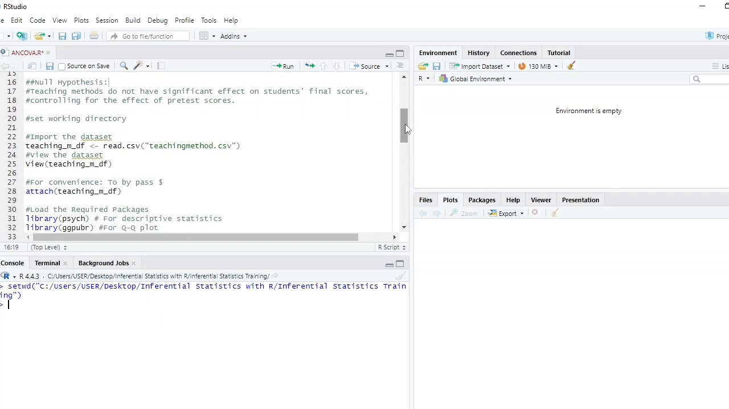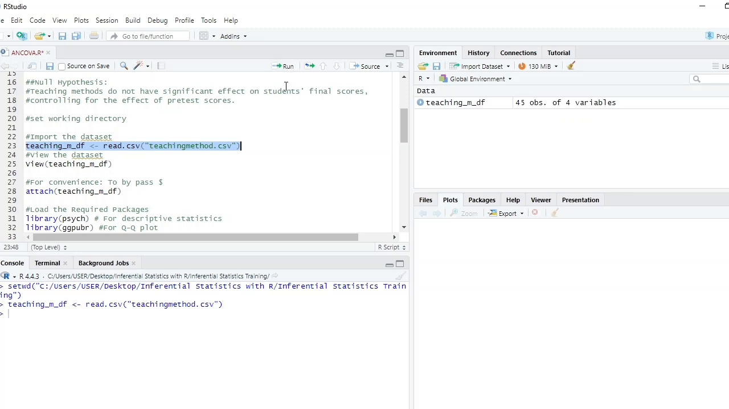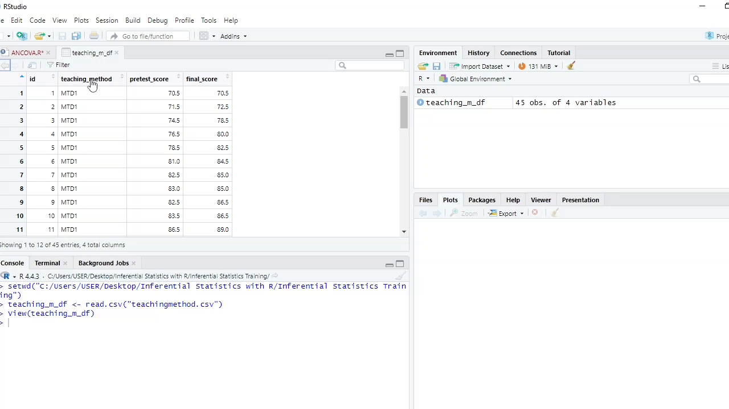Now the next thing is to import the data set. To do that, I'm going to run the code in line 23. So let me run that. The data set has been imported. You can see it in the environment here. I have a data set of 45 observations and 4 variables. To view the data set, I just run the code in line 25. So now here is the data set.